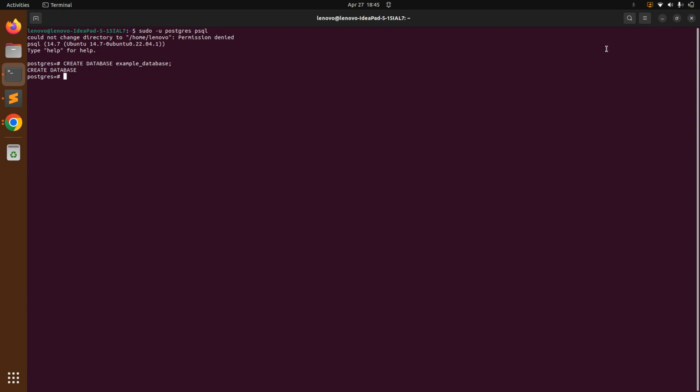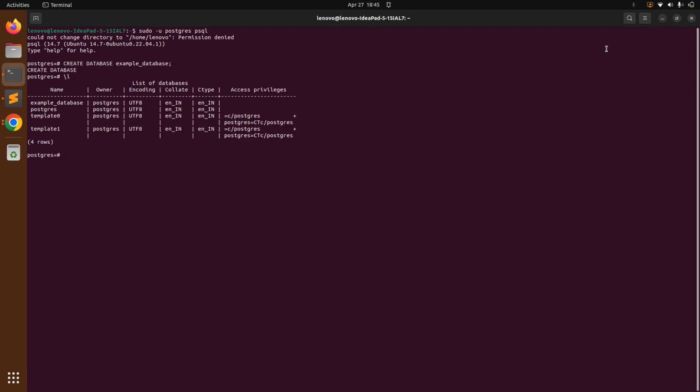Now how will you check whether your database is created or not? There is a very simple command to see this, and that is \l. So you can add \l. Okay, and here you can see that this is showing all the existing databases in the system, and the first database is the one that we created right now. The database name is example database and its owner is Postgres.